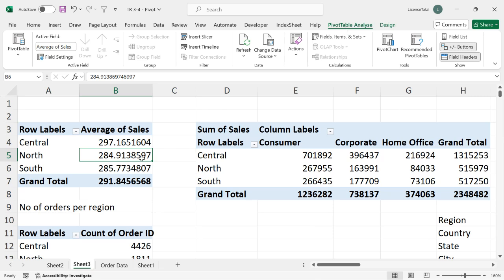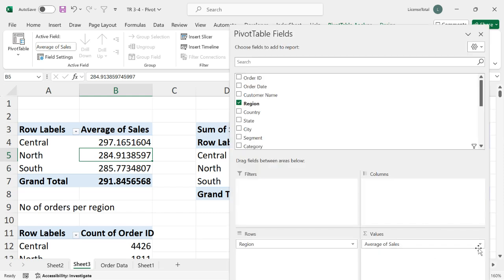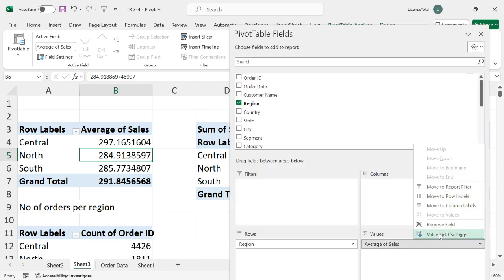Now, another very important thing to be understood here. I'll change this to sum only. One second. I'll get the sum value only here.